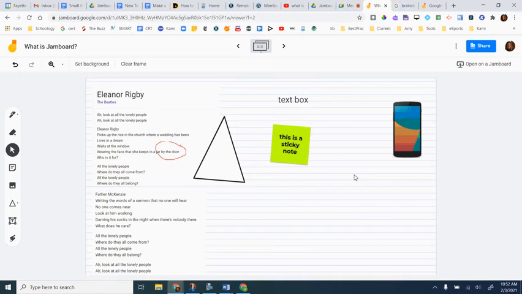The couple other just little things to note in Jamboard.